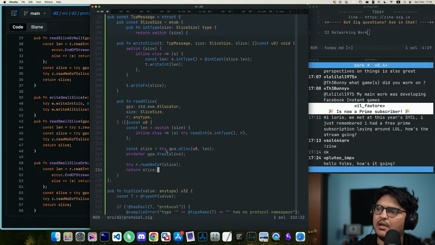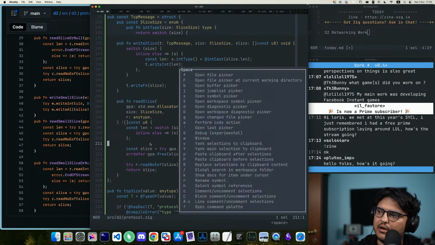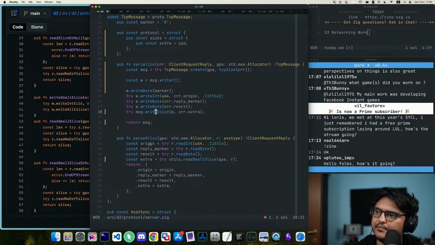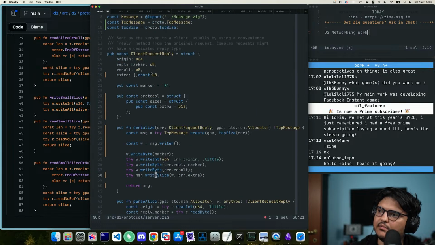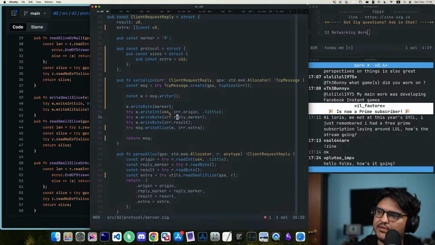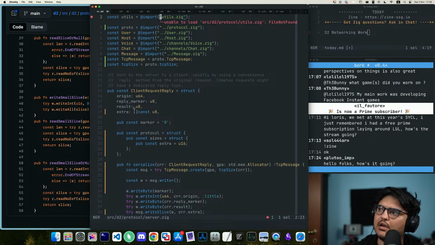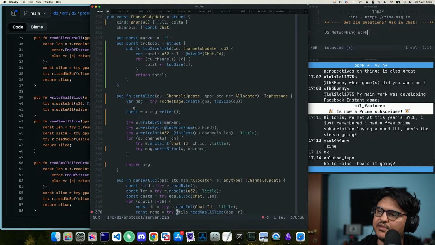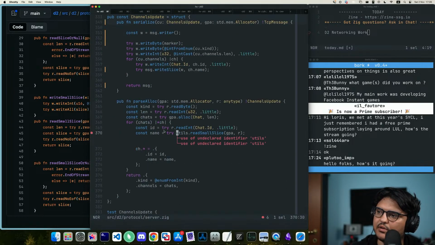There we go. Now we have read slice implemented. Okay, so now we can start using this stuff. Let's make this guy better, I guess. Oh, we have an error. Where's the error? Yeah, no more utils. Sorry, utils is gone. Utils is goner. Oh, and now it complains about reading stuff.